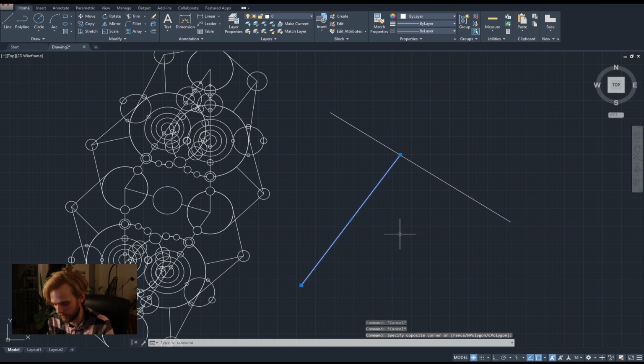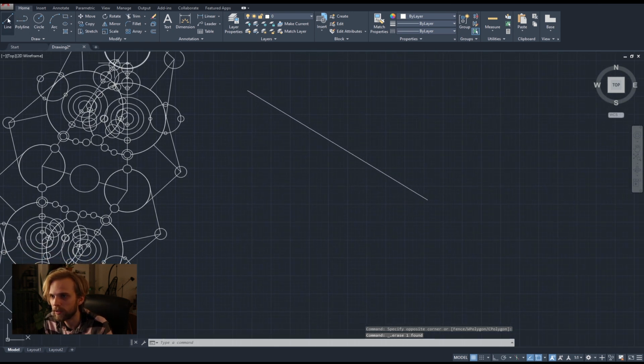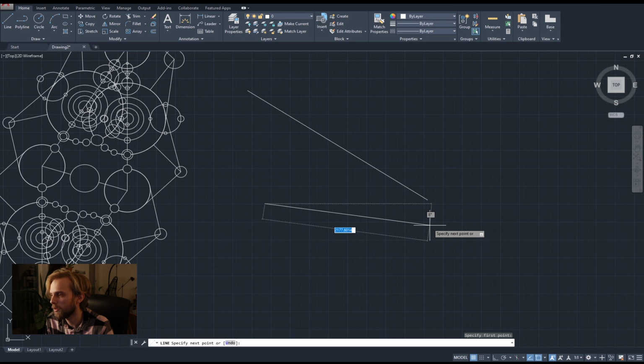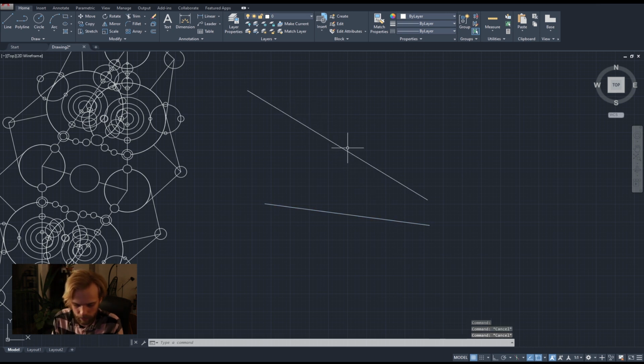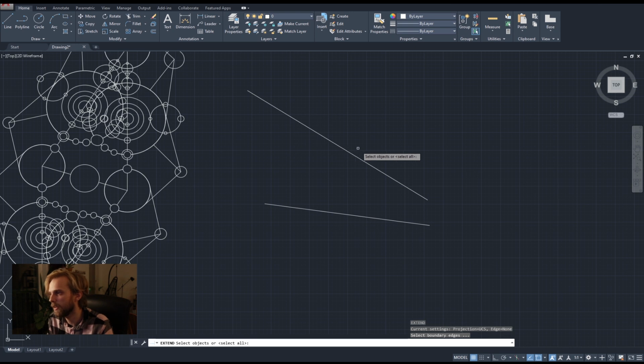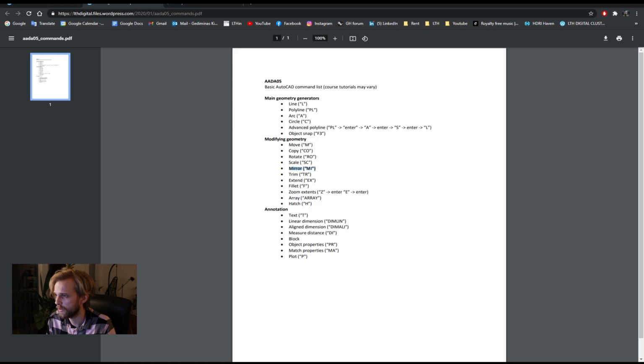There are some cases where it's of course not going to work. For instance, if I just say line, and I have this line, and I want this line segment to extend towards this one, it won't work. If I extend, enter, select this line segment, enter, and then try to select this line, it will not extend. That's because there's no way for this line to extend so that it hits this line segment. Which actually brings us to another tool.